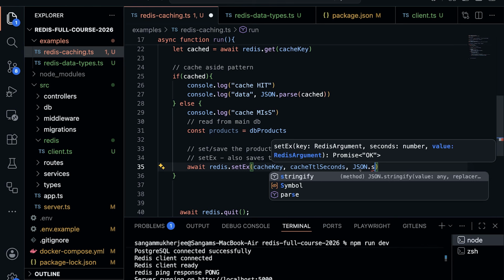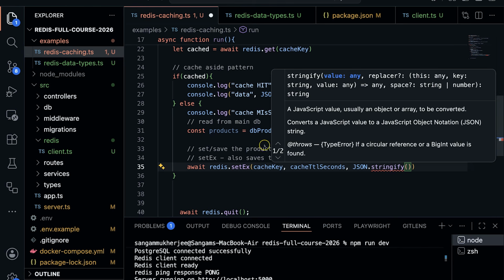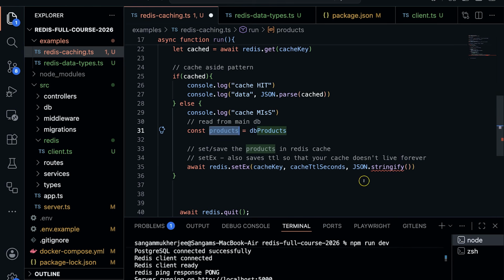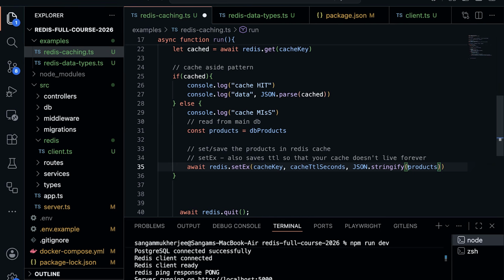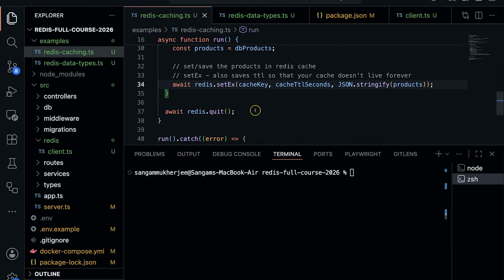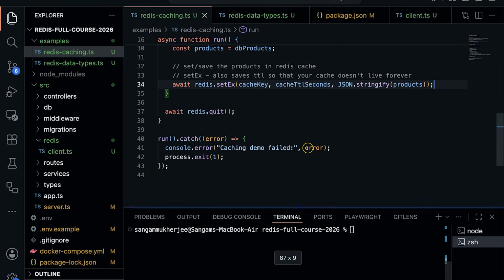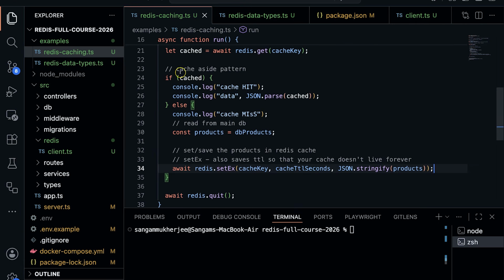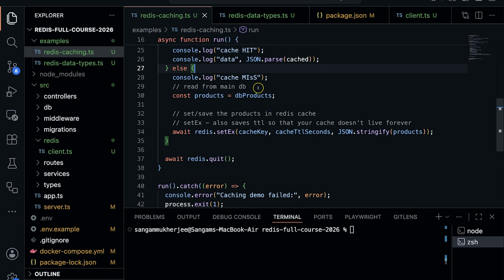So this will be JSON.stringify. And then what data do you want to store in the cache? The products data. So now this will be stored in your cache. Alright, so first of all, let's run this. What I have done is, first we check if it is present, so give me the data, or else we are going to log cache miss, then read it from our DB, and then set it into the cache.